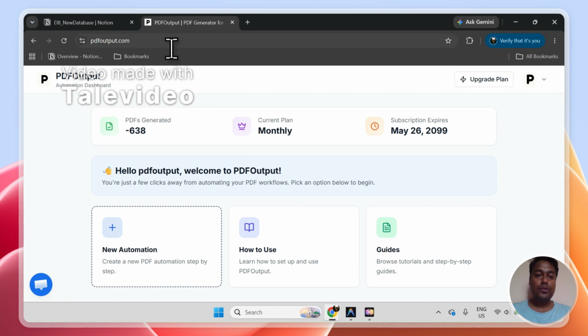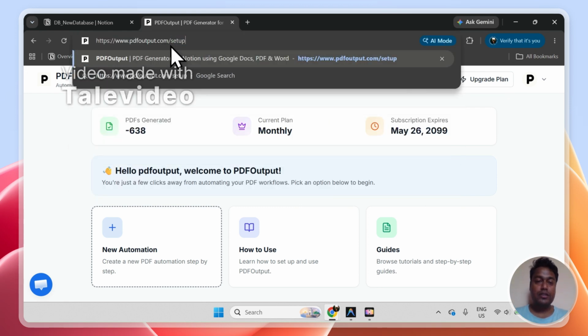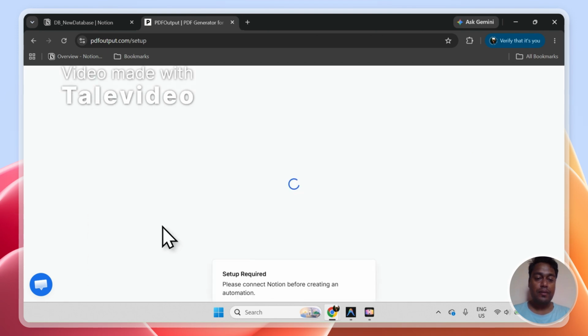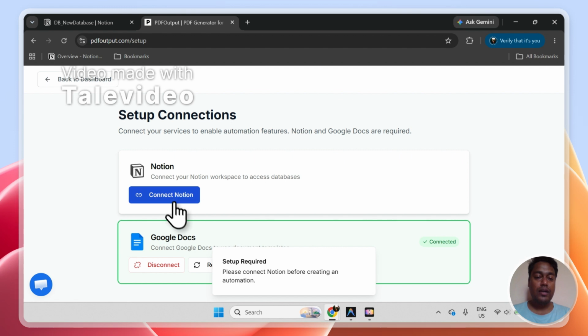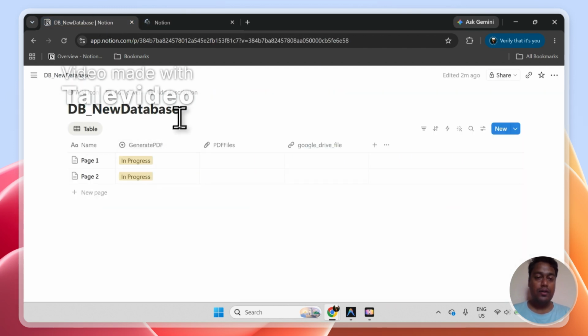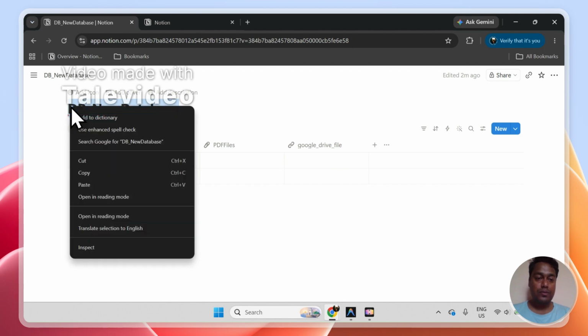Okay. So let me simply remove the connection that is already there so that I can show you the entire demonstration properly. So let me click on New Automation, and we need to click on Connect Notion over here. So click on Connect Notion and simply copy the database title which you have. So I'm going to copy this title.